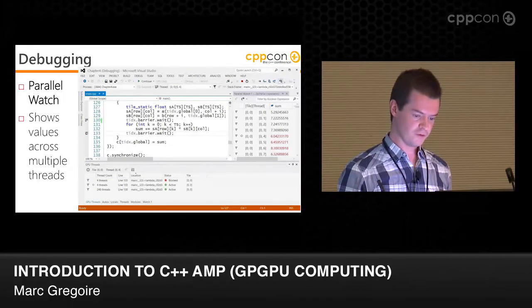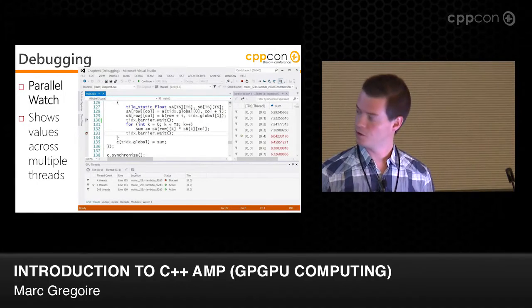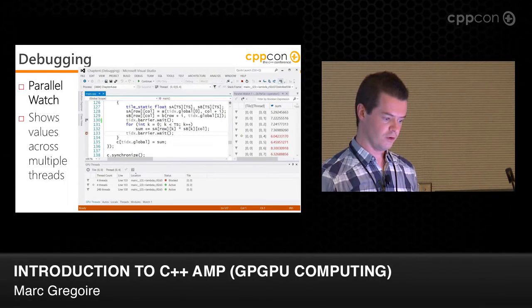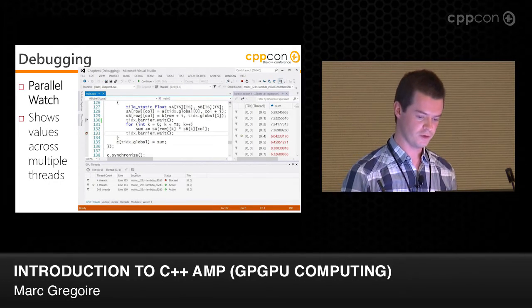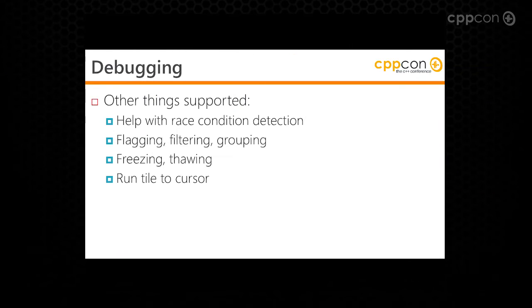There are lots of threads, of course, going on. Here there are only 256. Four of them are blocked for some reason. But on different hardware, you can have like 1,000 threads or 2,000 threads. So it's possible to flag them, filter them, group them, or to freeze certain groups of threads and unfreeze them, and so on.